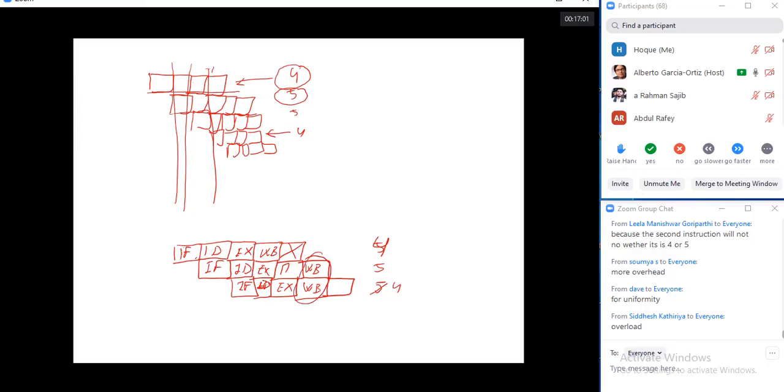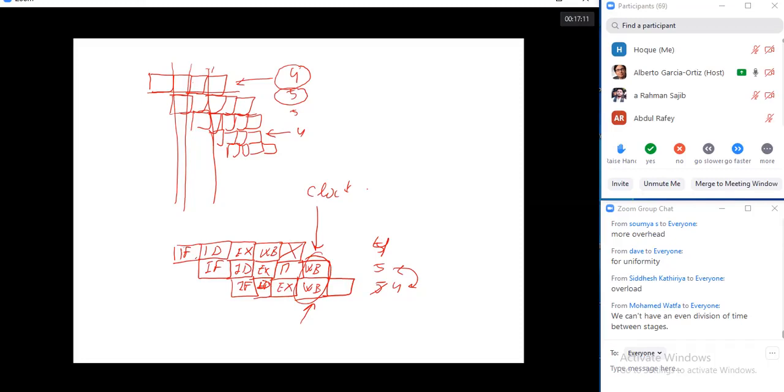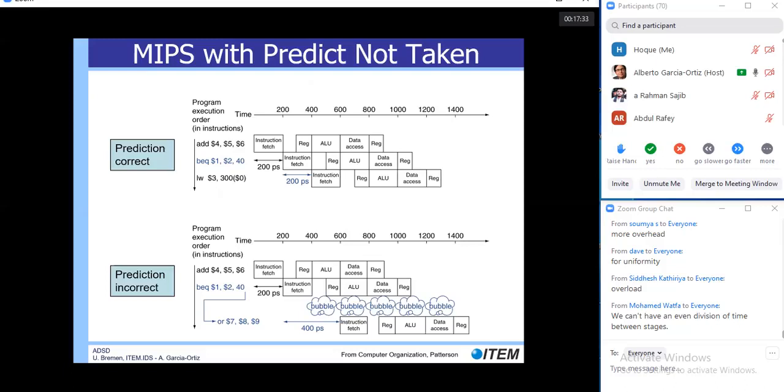If you have a mixture of 4 and 5, then at some point in this clock cycle, you will see that both instructions need to do the write back. If we have a very clean architecture, if we always wait for, let's say, 5 clock cycles, like we have done in the previous slide, then it never happens that in one clock cycle, 2 instructions need to do the same. Okay, because of that, we need this regularity.